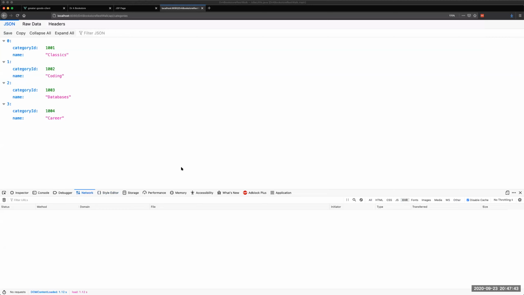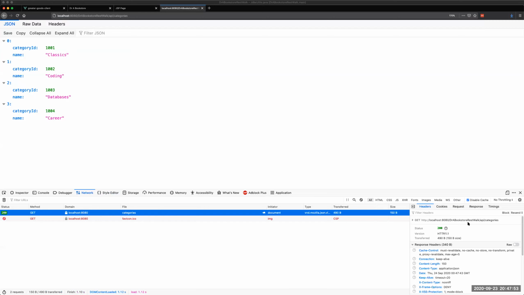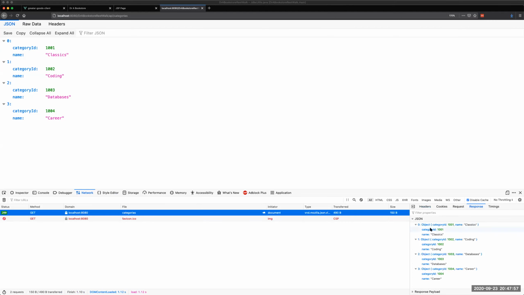What's going on, in terms of what's happening on the network, is we are making a request to API categories, and we're getting a response back. It doesn't show it, but we're getting a JSON object back. It's just a list of category objects from our database. It's just the categories.